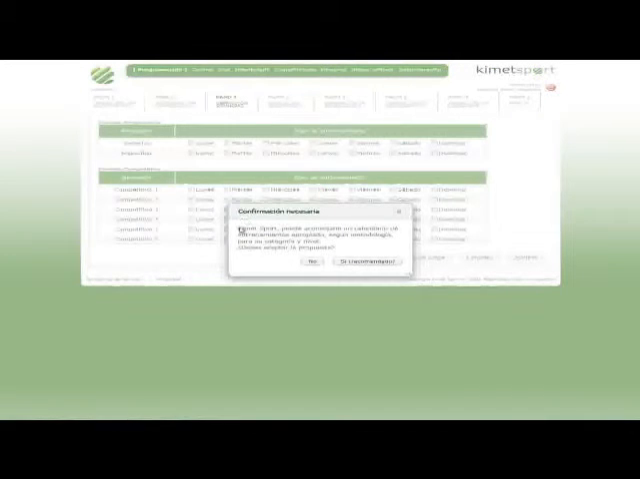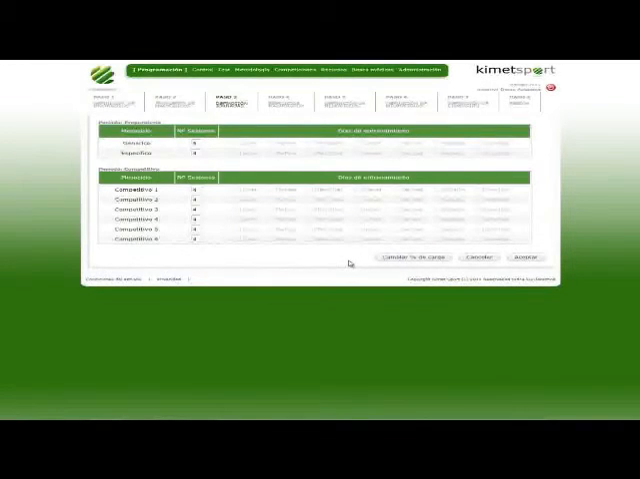Going back to programming step 3, the tool is going to ask us if we want Kimetsport to provide us a distribution of training sessions based on each of the games we play each week. We accept it and we get the macro cycle on step 4.